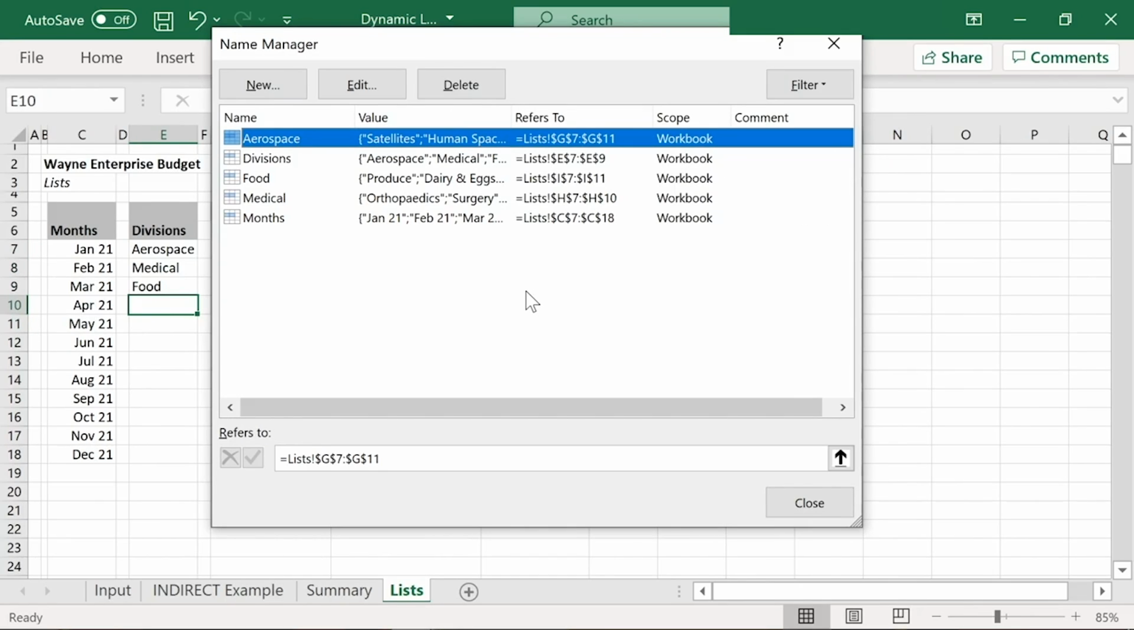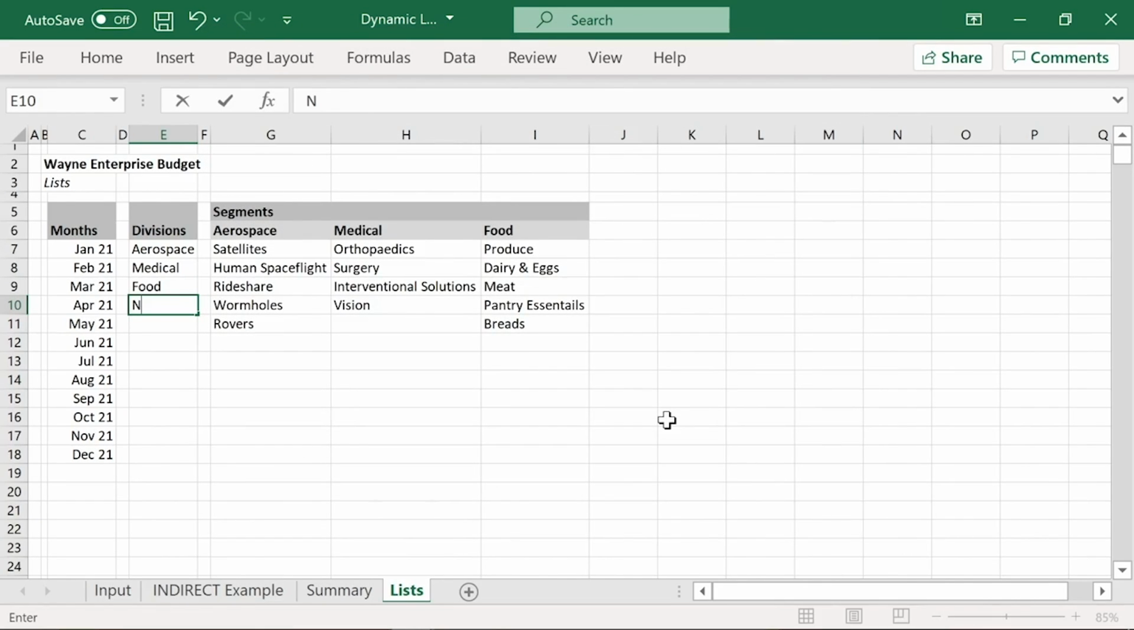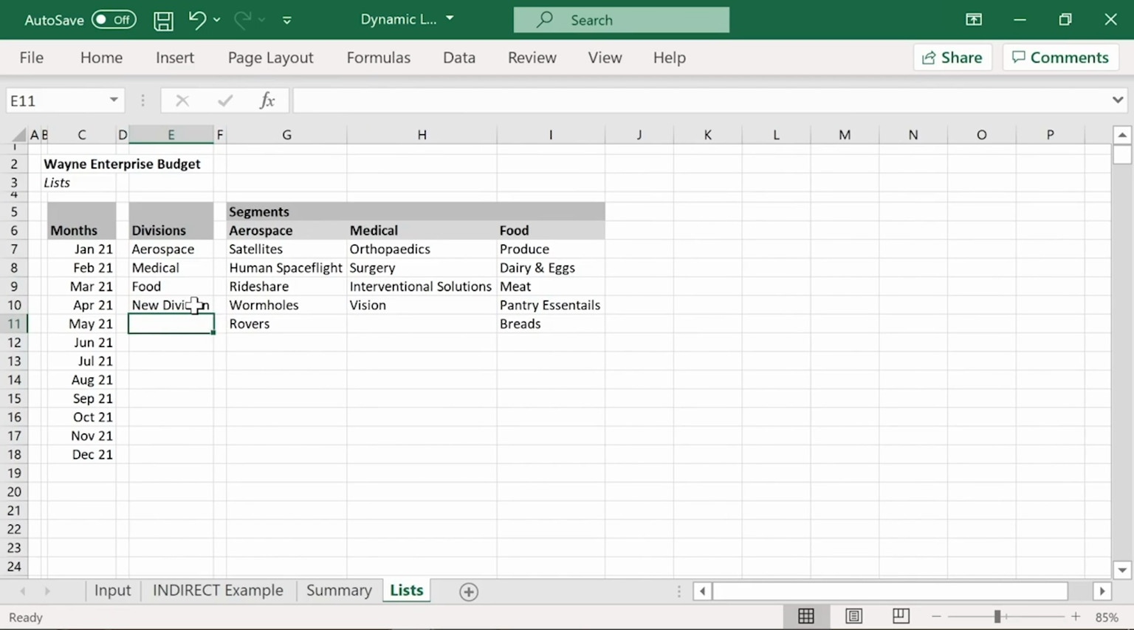Using named ranges for data validation is useful for a couple of reasons. One, if you ever need to change the range that's included in a data validation, named ranges makes that easier. For example, let's say we have to add a new division. If we want to make sure that this newly added division is included in the drop-down menu, we need to update the list of cells included in the data validation.